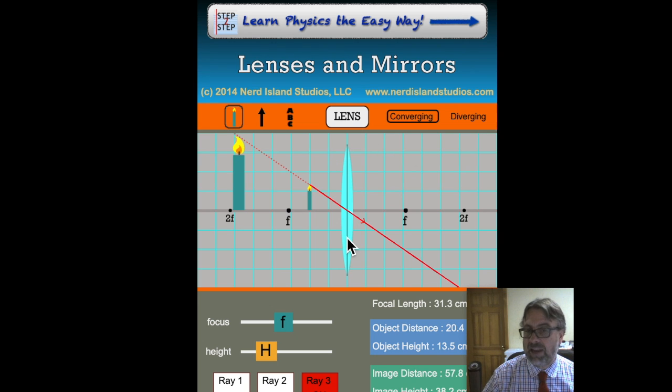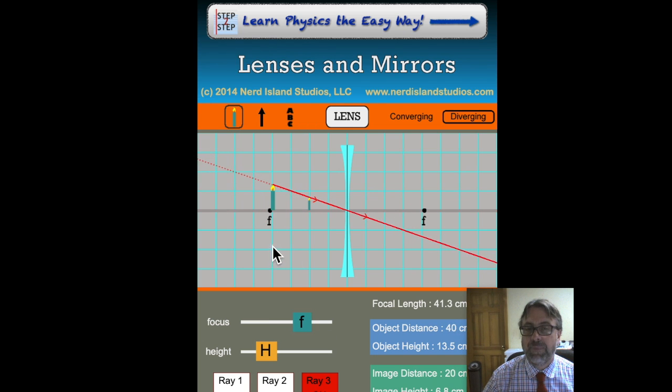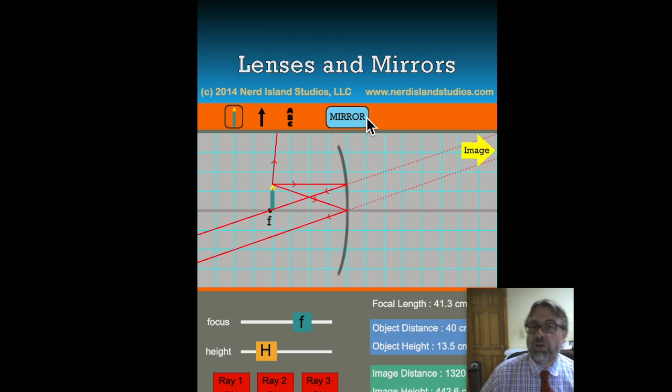So you can play around with the sim. Again, it defaults to convex. If I go to diverging lens, it'll give me a concave lens, and I can move my object images around as need be. Then you can also go to mirror and do the questions for the mirror.